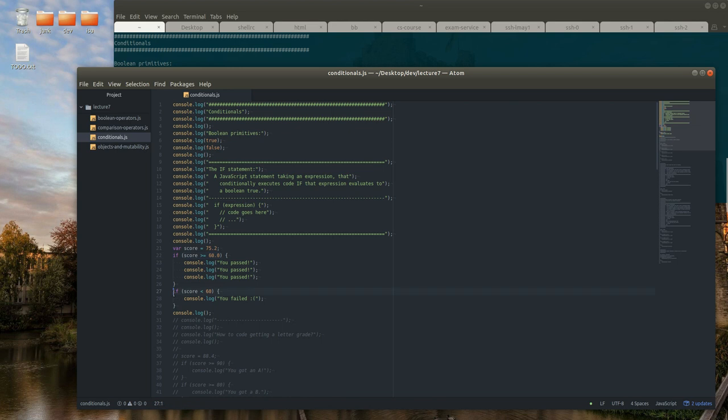And we have a second if statement. If, parentheses, score is less than 60, you failed. Alright. JavaScript tries to evaluate this expression. It looks at score. Okay, that's a variable. It's pointing to a memory location. That memory location is storing a value. What's that value? That value is 75.2. If 75.2 is less than 60, print this. Well, it's not. This is false. So that code branch is skipped.